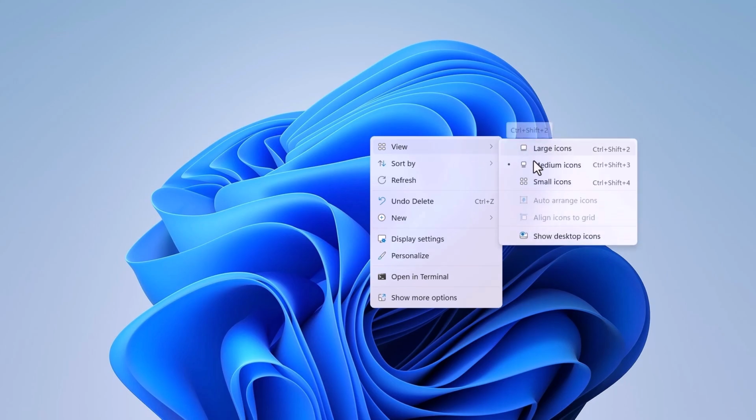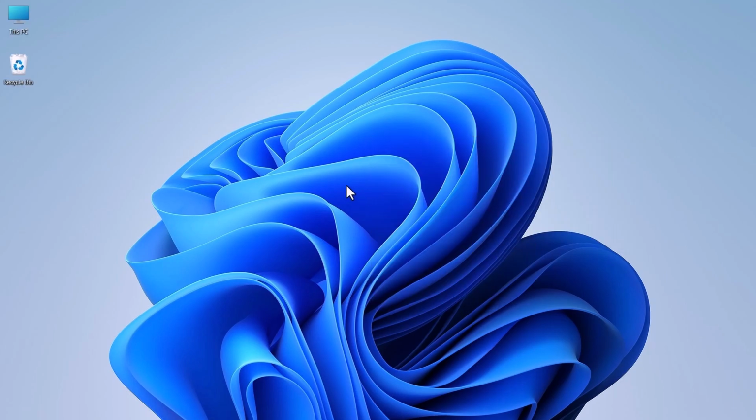Now take a quick look. Do you see Show Desktop Icons? If it's unchecked, just click it, and there you go. Your icon should instantly pop right back into place.